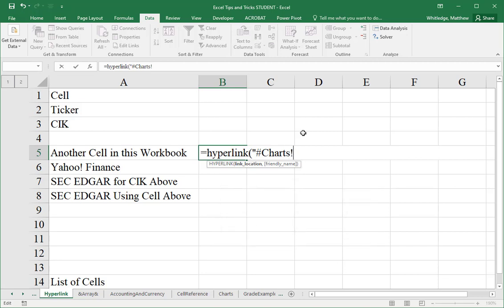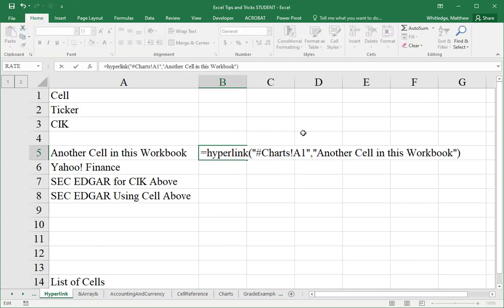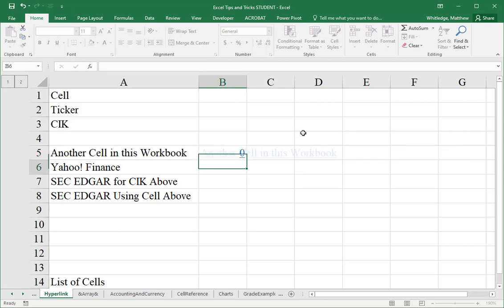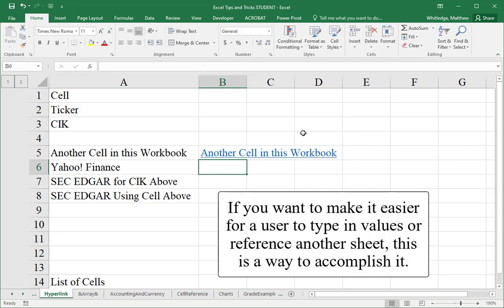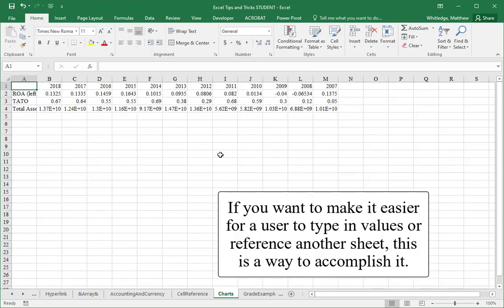And then I want to go to cell A1. I'm going to enter another set of quotation marks to close off this portion of the hyperlink function, then use a comma to move to the next part. And the friendly name I'm going to put is simply another cell in this workbook. And you'll see that we have that here. If we hit enter, we'll see that it will create a hyperlink. And if I were to go to this hyperlink and select it, it would take me to cell A1 in the charts worksheet. And here we see it gave us a hyperlink to that charts worksheet in cell A1.